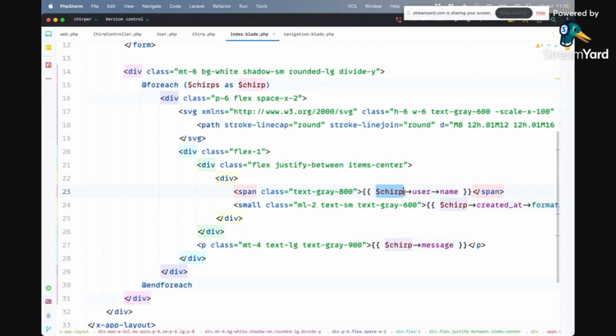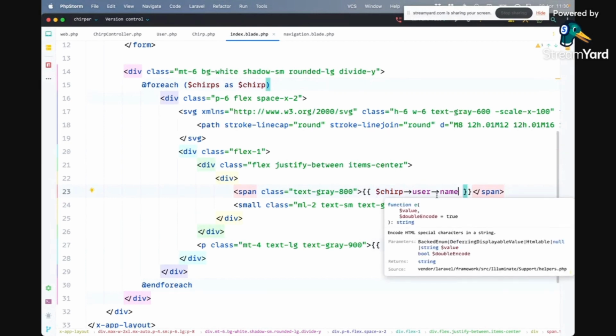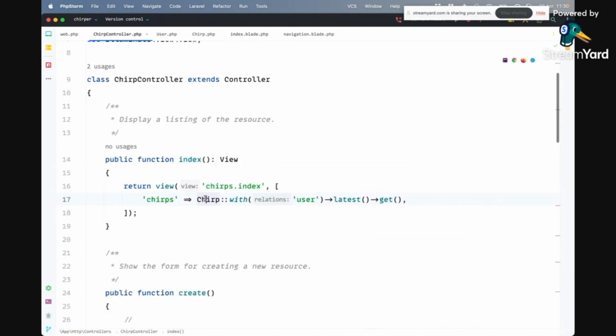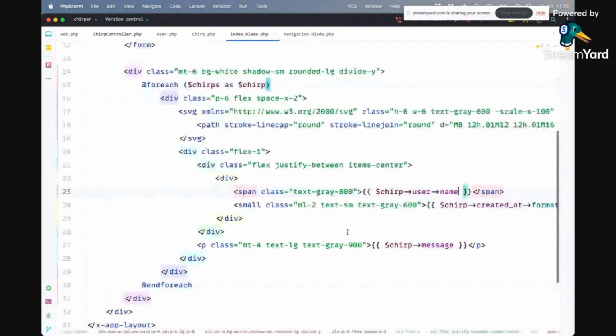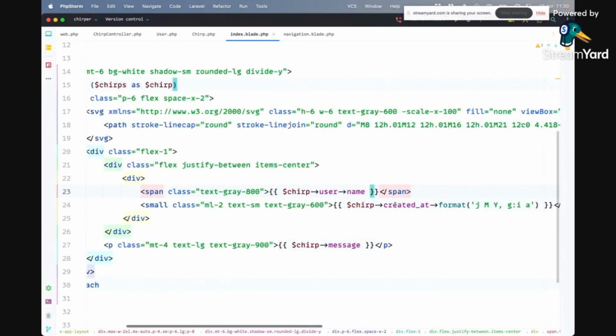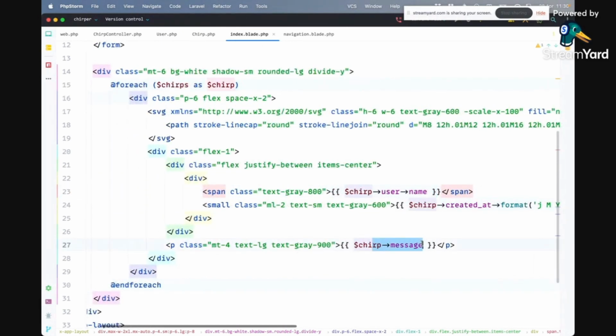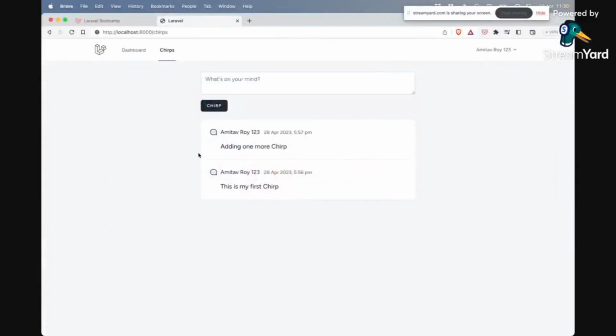Now you will see we have chirp.user.name. How is that possible? It is possible because we had loaded the relationship. If you see chirp with user, that's why the name was available to us. We are also showing the created at in a particular format, and over here we are displaying the message. That's about it, right? And that basically takes us to this particular UI.